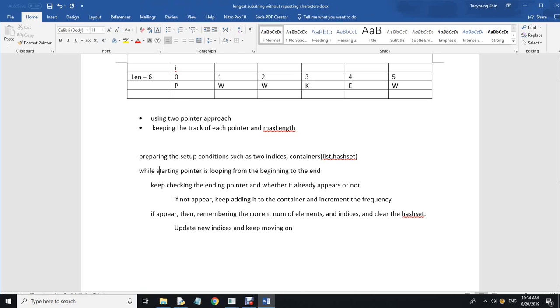While the starting pointer is looping from beginning to end, I want to keep checking the ending pointer and whether it already appears or not, because I already know what the starting pointer's value, the character, is. I want to keep checking, hey, does the value of the ending pointer already appear or not? If it has not appeared, then keep adding it to the container or data structure such as a list or hash set and increment the frequency.